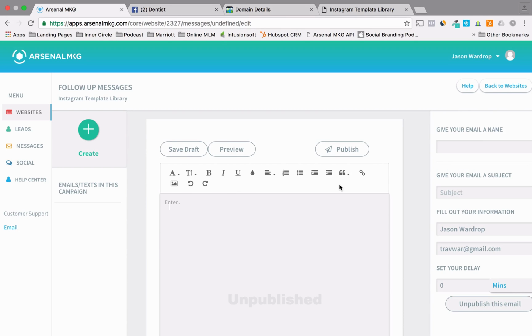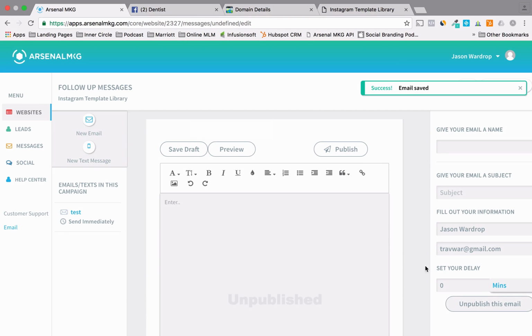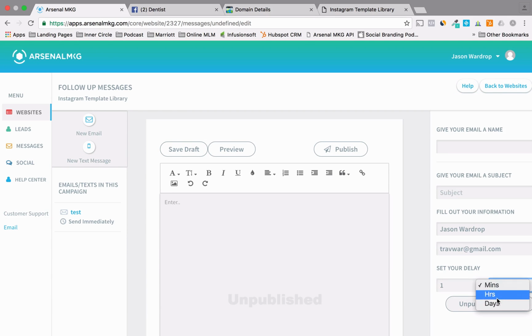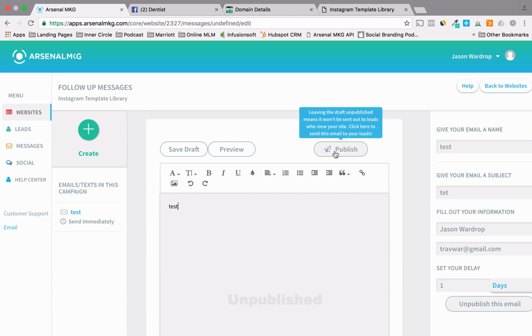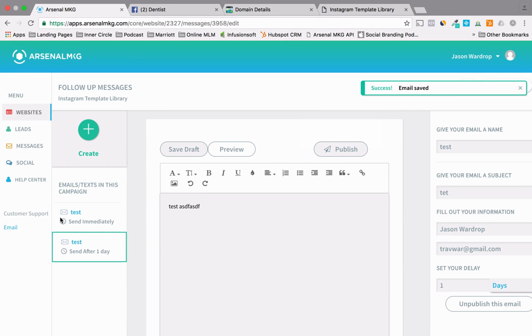And then we can create a nice sequence where we'll say test. So we're going to send that 0 minutes out, directly after. And then we can create another email that we're going to send 1 day later. And so now we're going through. Email content cannot be empty. Okay, there we go. So now we've got one that goes out as soon as they opt in, one that goes out the next day, and we can start nurturing that person and building rapport with them. All right, so that's how that works.